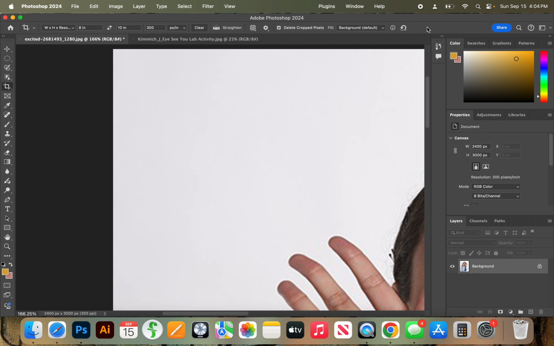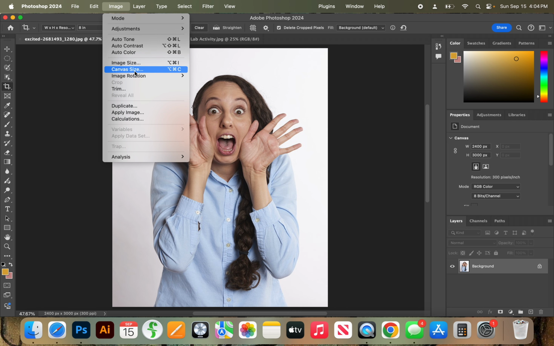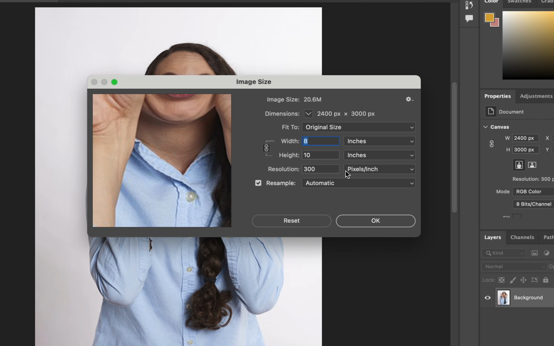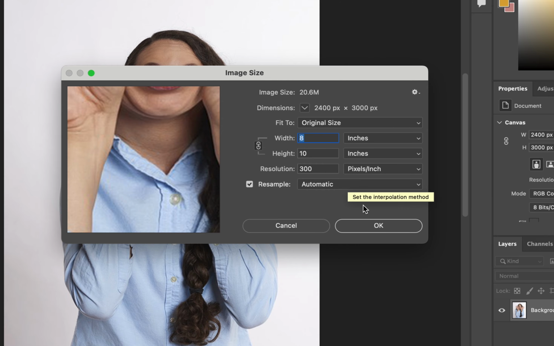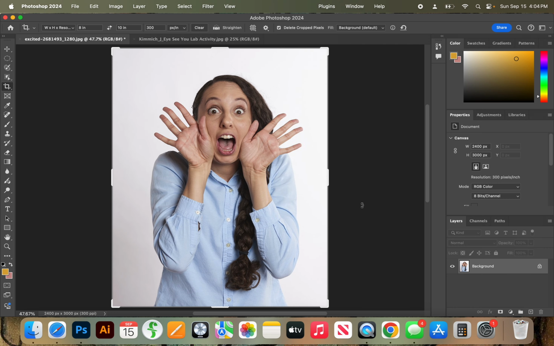And it did some weird view, but if we do Command 0 again, now it's cropped. If we go up to image size, we can see that it is in fact 8 by 10. Yeah? So we succeeded in our cropping. All right, good for us. Or as Mr. White says, yay for us.